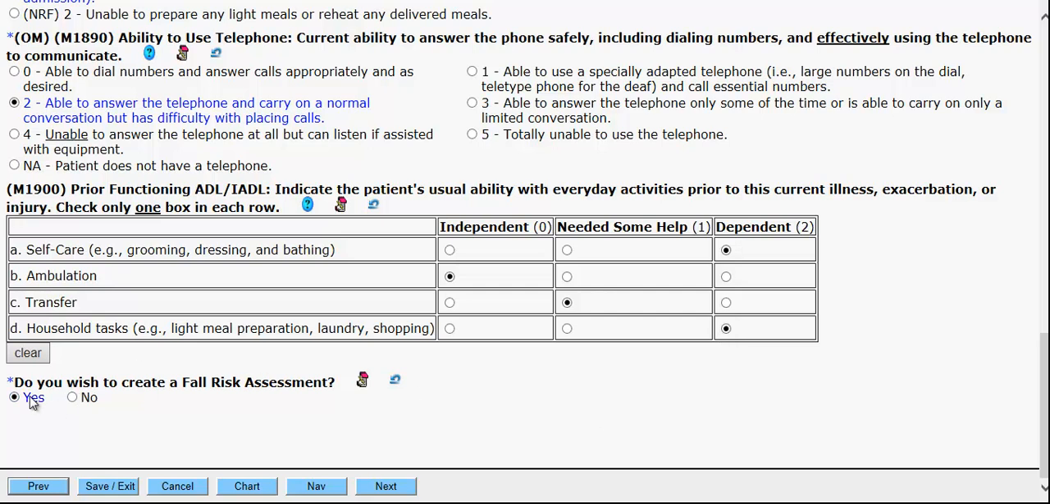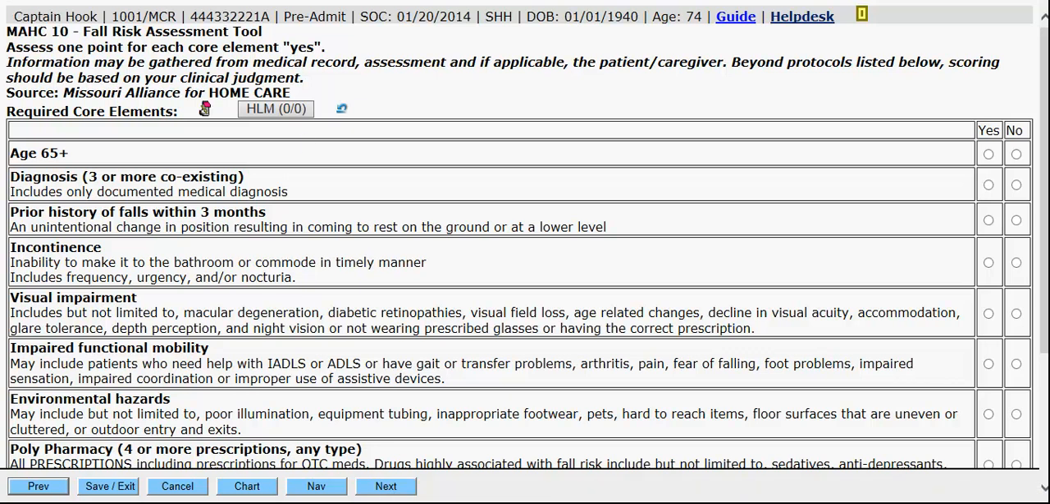Let's go ahead and do a fall risk assessment. This is the Missouri Fall Risk Assessment, Missouri Alliance for Home Care. And it just tallies up the points based on the options you choose here.